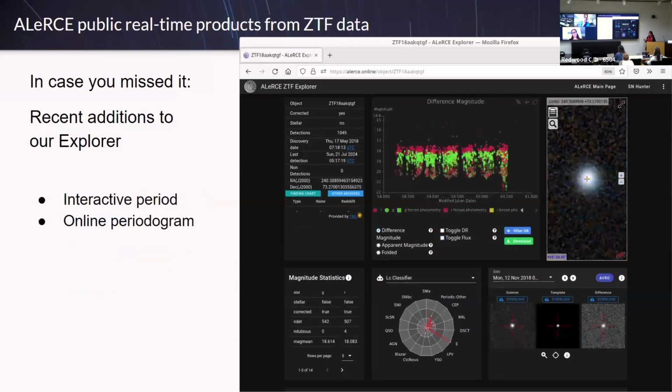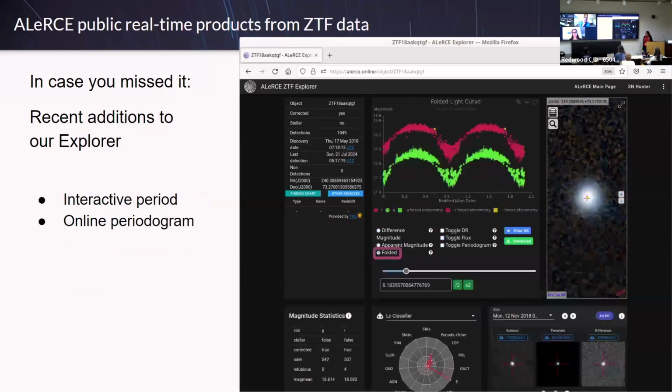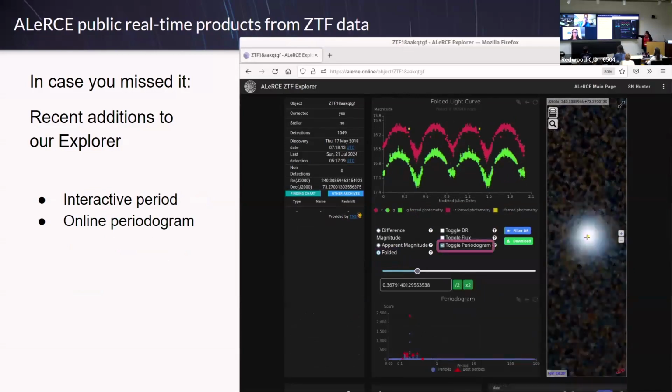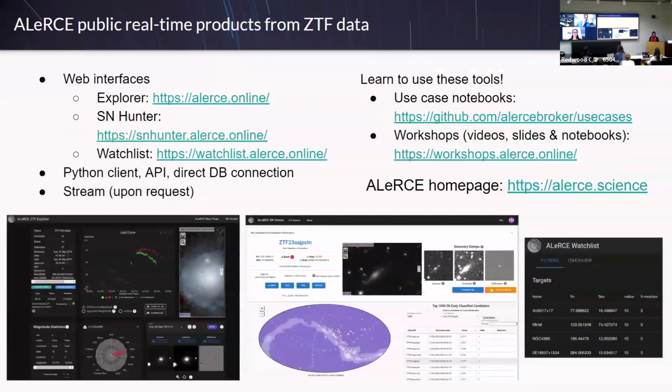Also, if you care about variable stars, we also added an option regarding the periods. You can play with this in a more interactive fashion. We already provided as a feature the period of the light curve. You can fold the light curve, but if you're, for instance, not happy with what we provide, you can explore and provide your own period, and even play with a periodogram and do this in a more interactive fashion. So that is one of the main tools.